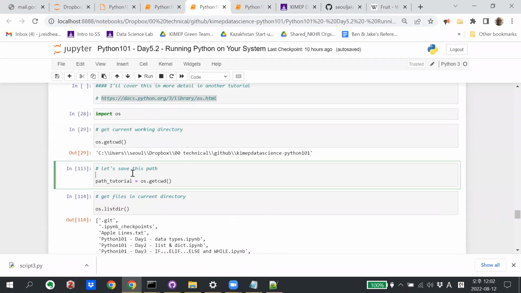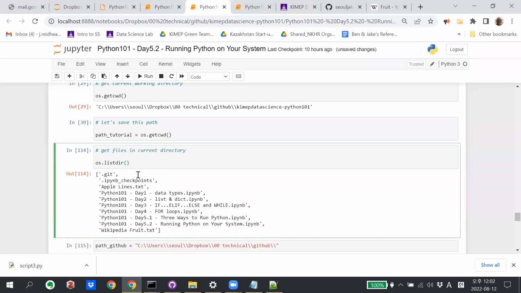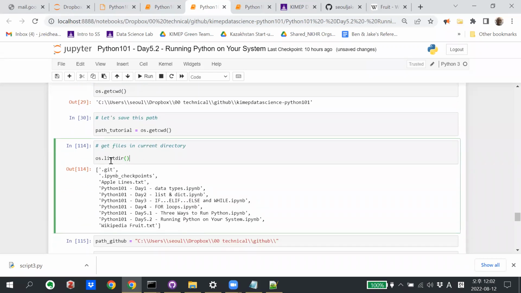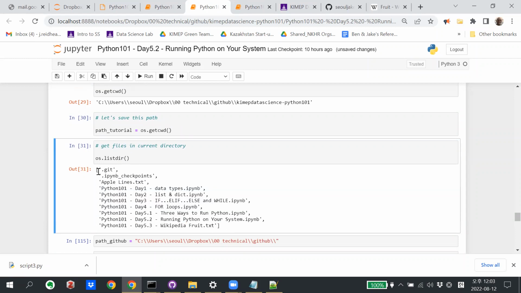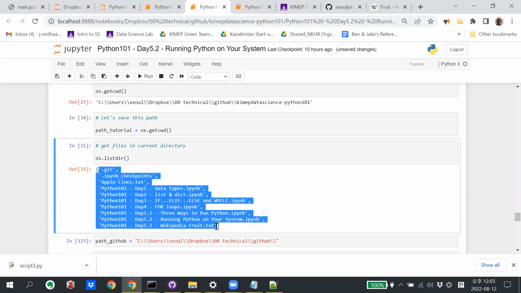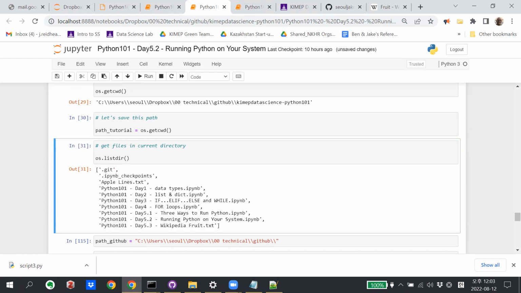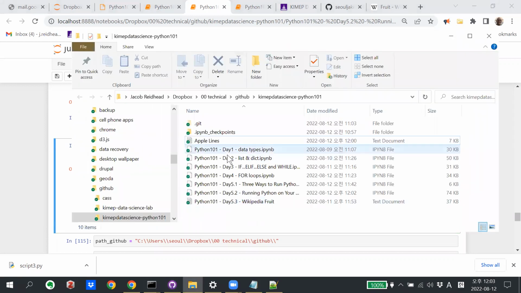So we can save this path. I'm going to save this string as a path tutorial. And now, okay, I can use listdir to get the files in my current directory. If I run that, I get all these files. It's a list of strings, which are the file names. These are exactly the files in this folder, right?